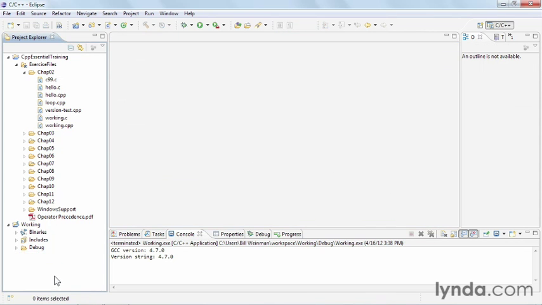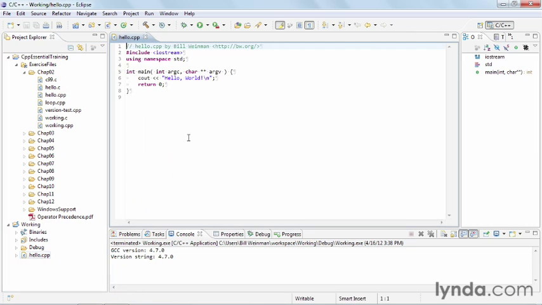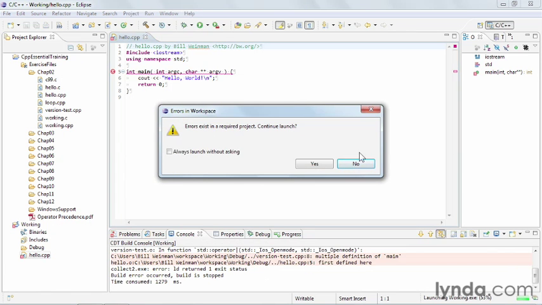Now I'm going to close this, and I'm going to delete it from the working file system. I'm going to come up here and grab a different one. Let's grab hello.cpp. I'll press Control-C to copy it, and select working and Control-V to paste it, and open it up. Now I'm just going to press this Run button again, which ought to compile it and run it, right? You notice we have an error.